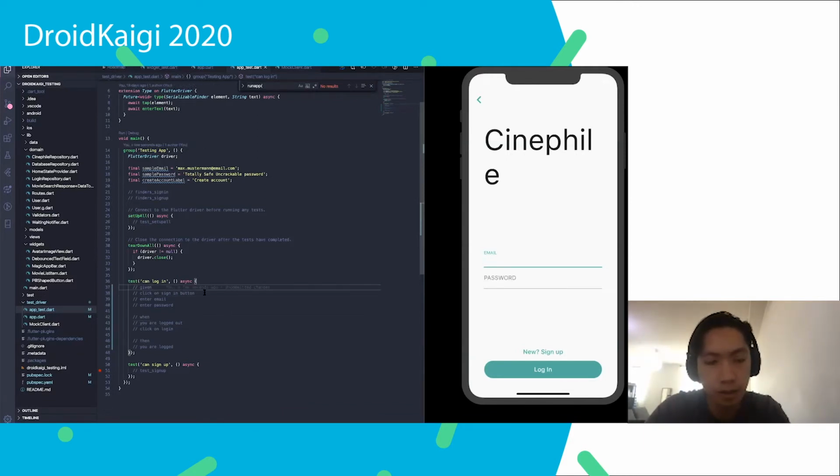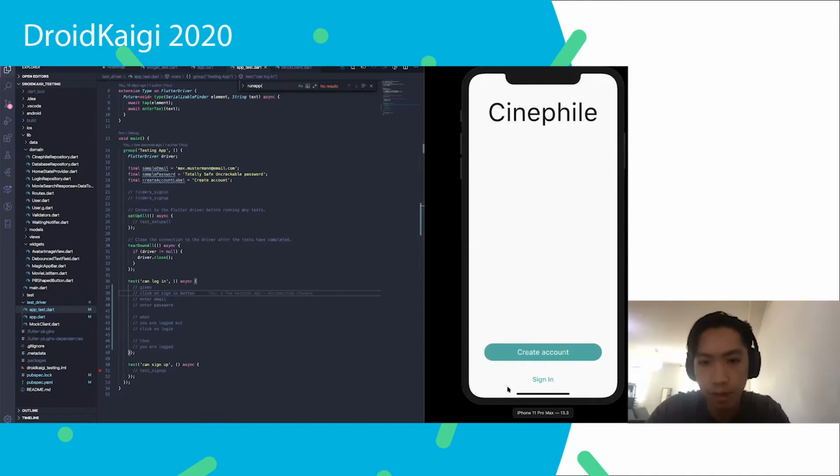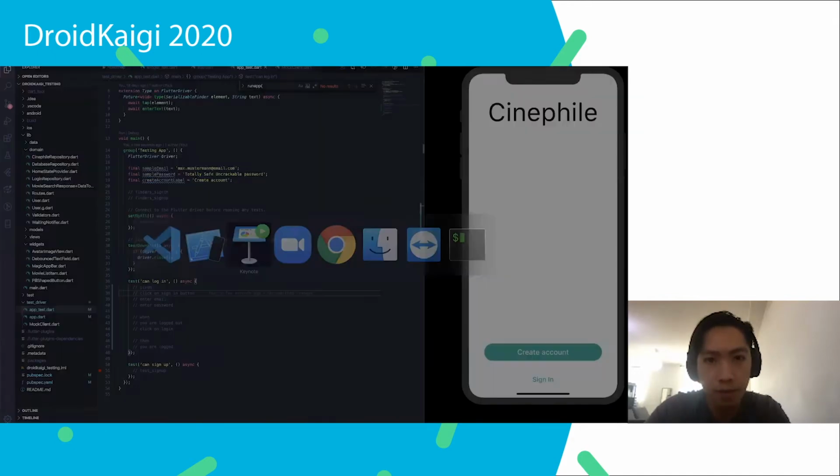So let's go through them one by one. First, you click on the sign in button. How do you do that? First you have to find the button here, or here, and then you click on it. So let's introduce the concept of finders.